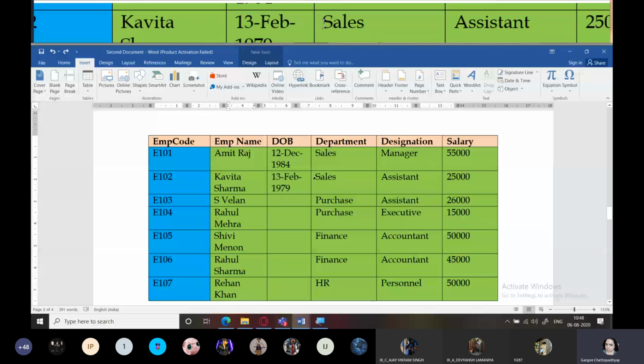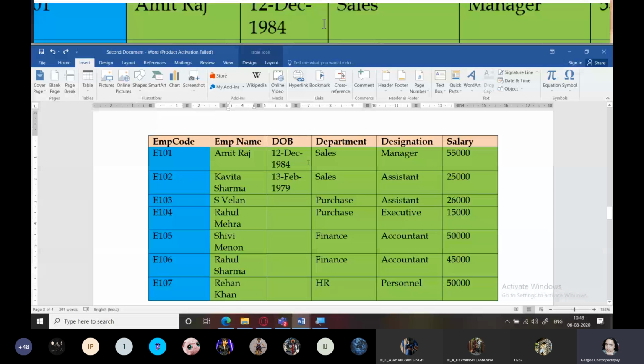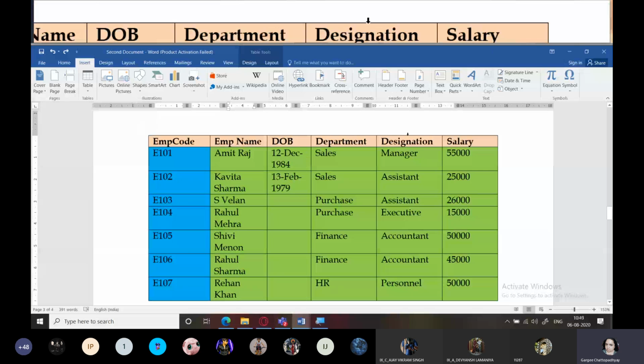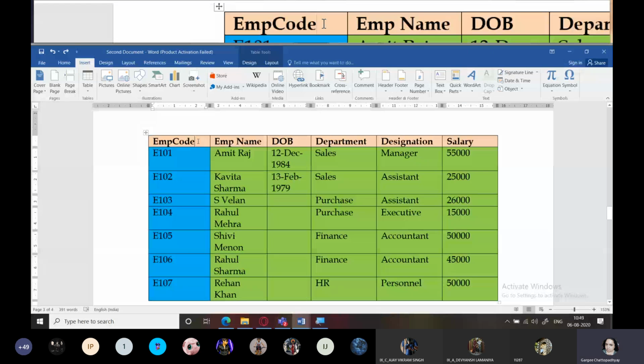Now, suppose what I want to do is in this employee table, I want to create a header row, even on top of this header row, where I want to display the name of the table. So because I have to insert a row above this row, I'll place my cursor anywhere, go to layout, insert above.